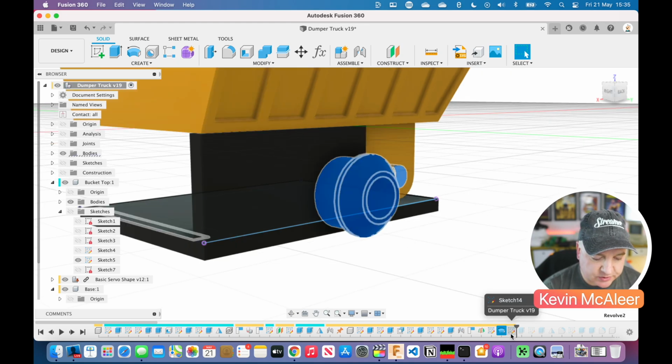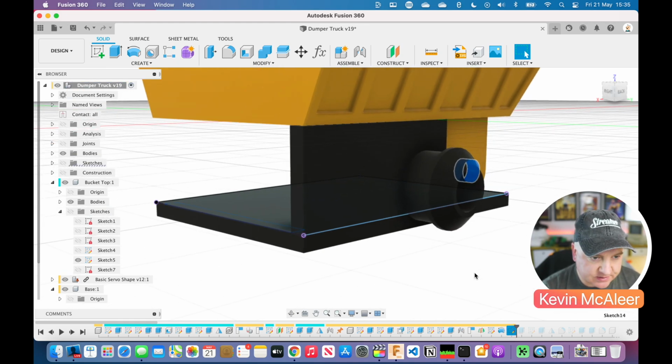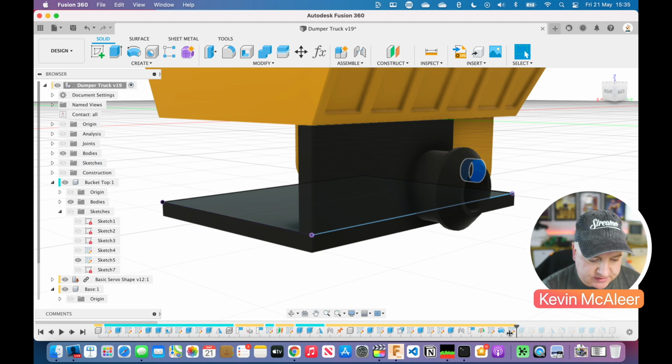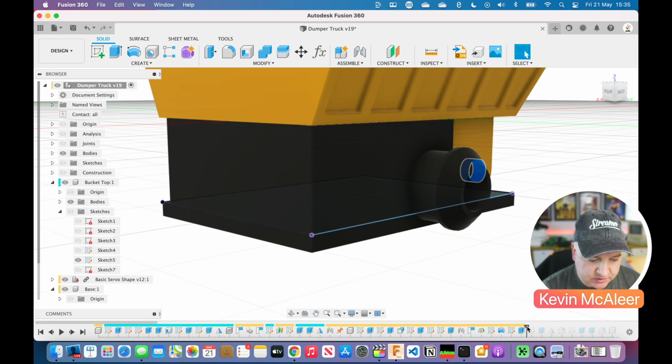So then next what I'm going to do is create the front piece of our chassis, which is just here. I'm going to extrude that up to create that front wall.